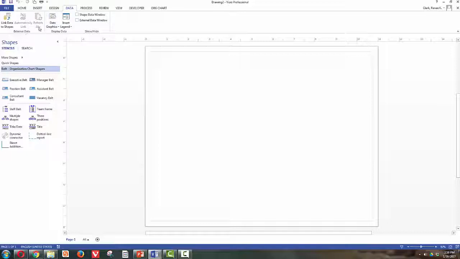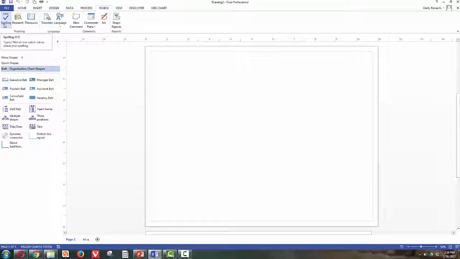The data ribbon in Visio is for attaching data to an individual shape. You can do that. It's a more complex and more advanced skill. Process, again, is a more advanced skill. You can import and export data, create links. The review ribbon you've seen on many programs. It has some of the same basic things such as the proofing. Spell check, always a good one. Translate language. Adding comments, etc.